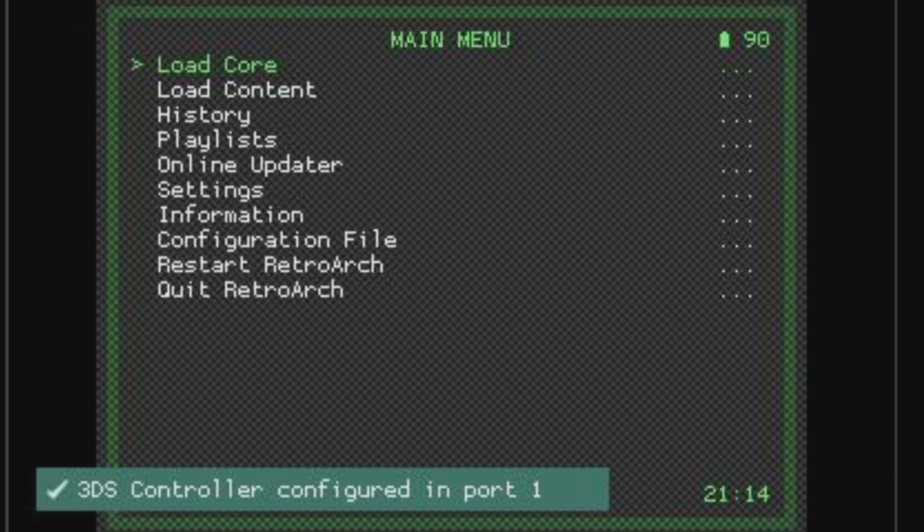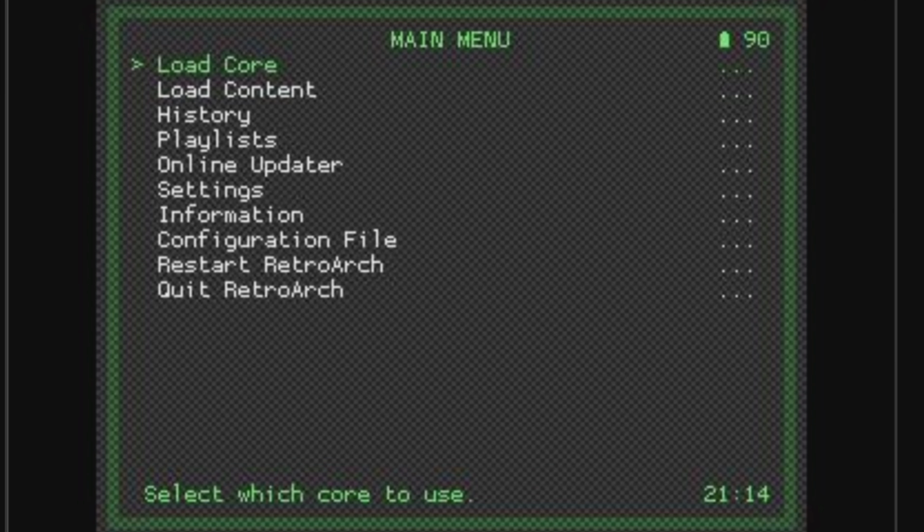After another black load screen of about 20 or 30 seconds, you'll be back at the RetroArch main menu with the core loaded. Alright, you've put in the work, it's time for the payoff. Use the D-pad to move the highlight down to load content and select it with the A button.